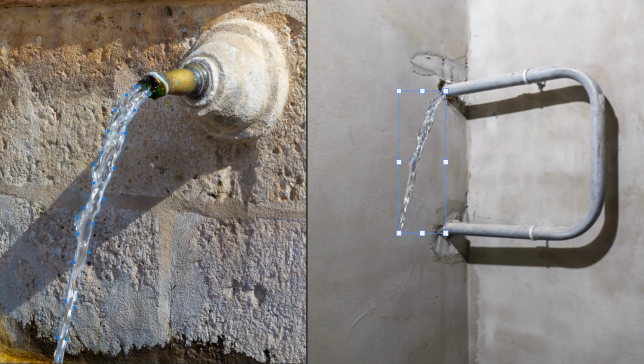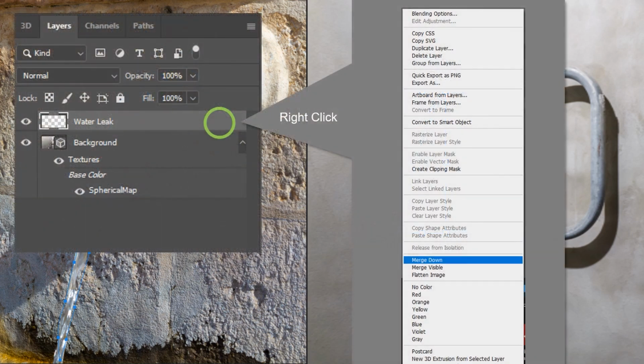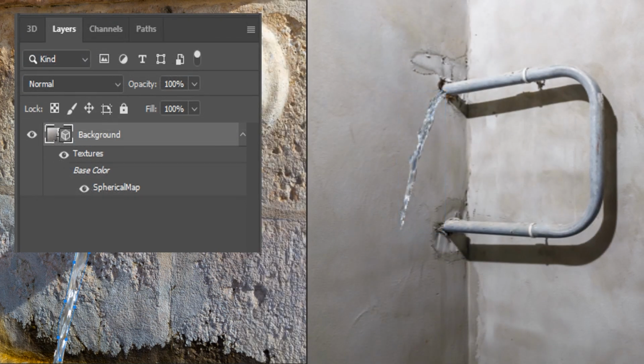Then you could go to another stock image, extract the part that you want, go into that 3D image, create a new layer, paste that in. And then what you want to do is right click on that layer you created and select merge down. And then it becomes part of that background spherical map element.